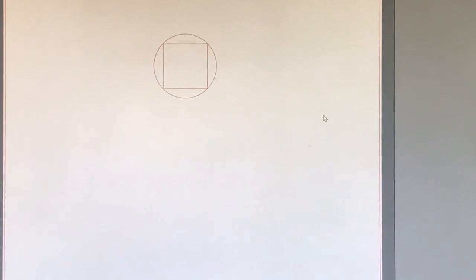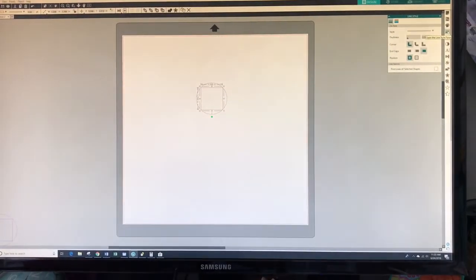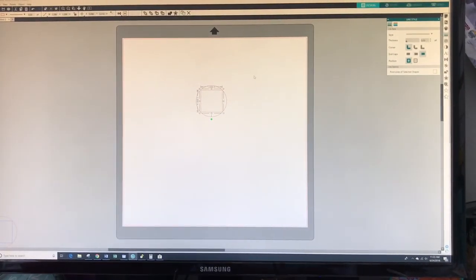So the next thing you want to do is tell your software not to cut the line, but to score the line. And how I did it for my project is I highlighted the square. I went to my lines here in the software, and let me zoom out. So I highlighted the square. I went to the lines dialog box, and I changed the color. And you can change it to whatever color you like.